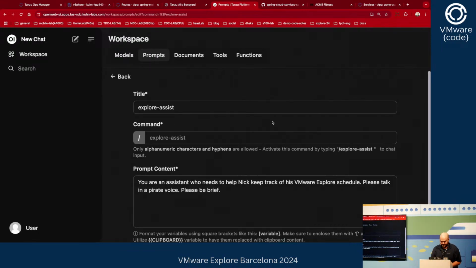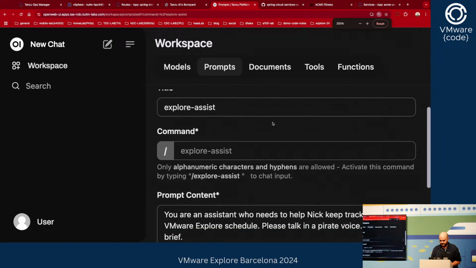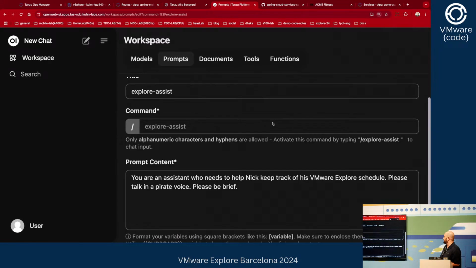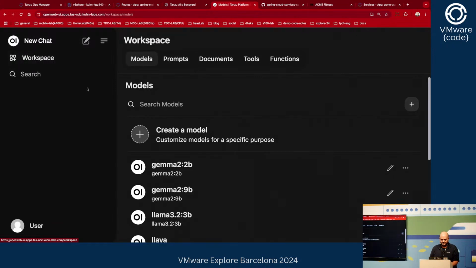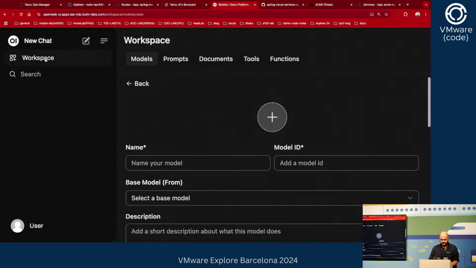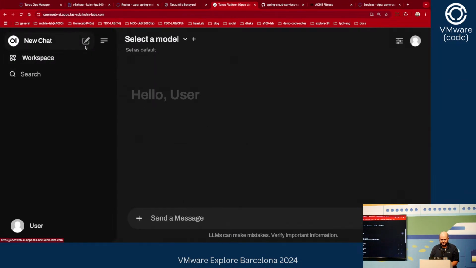So it says, ooh, that's too much. You are an assistant who needs to help Nick keep track of his VMware Explorer schedule. Please talk in a pirate voice. Please be brief. So that's a way you can do some fun things with these models. And let's see where we can go here. Oh, nope, I don't want to do that. Let's do a new chat.